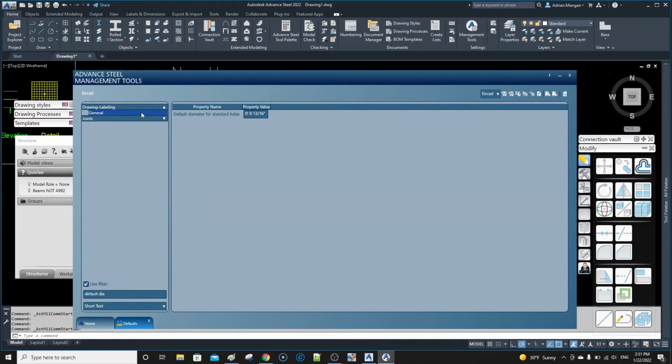So the default diameter for standard holes is 13/16, right? Now, we don't want to do that because the problem being we want to label all the holes really, right? So we really want to change this to 1/16 because Advanced Steel doesn't recognize 1/16. So in turn, Advanced Steel will then label every hole. So it's safer for us to have every hole labeled.